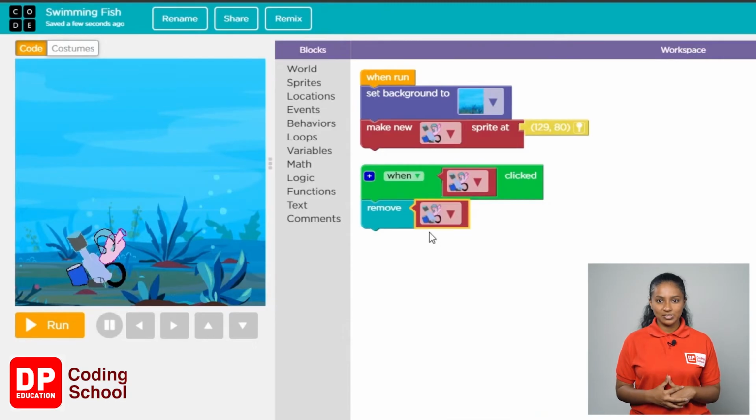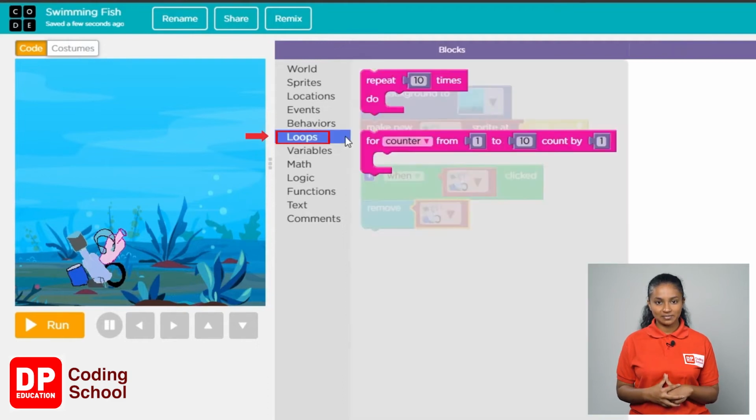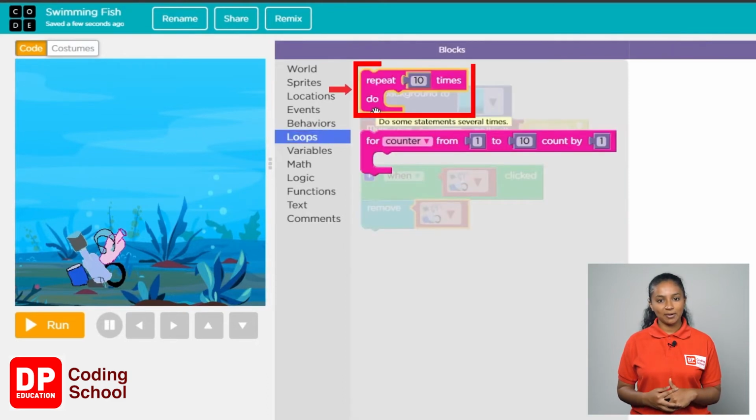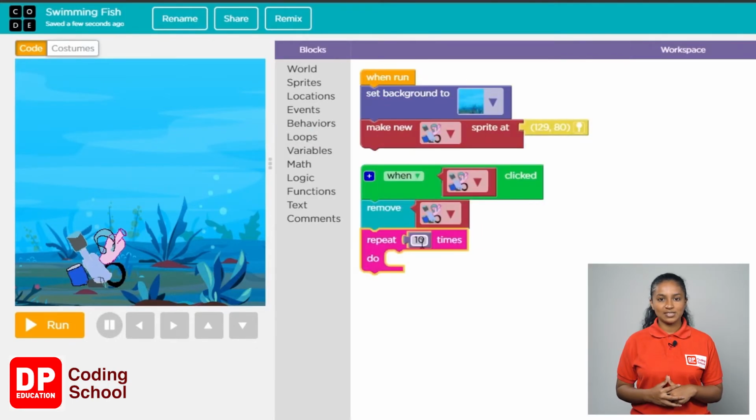Okay, now we need to get 8 fish onto the background. I clicked on Loops. Now the block called Repeat 10 times is dragged below the Remove block. Since we need 8 fish, let's type 8 here like this. Now you know how to add a sprite.